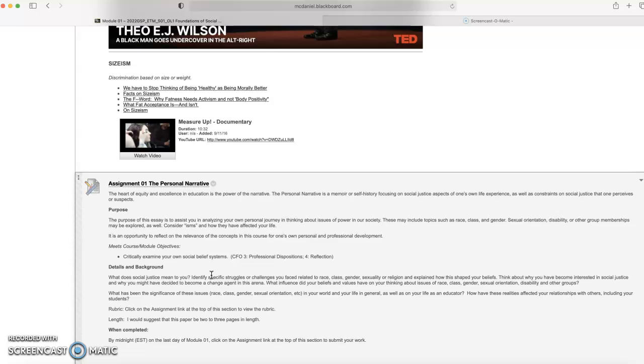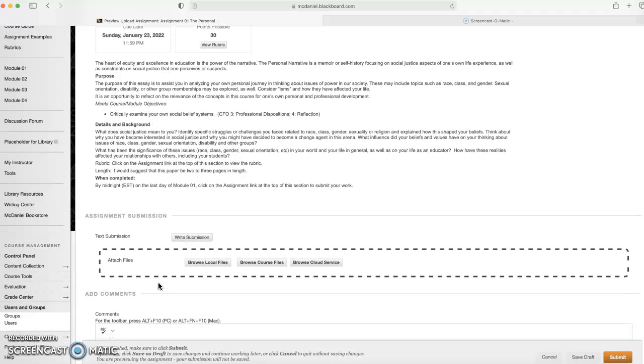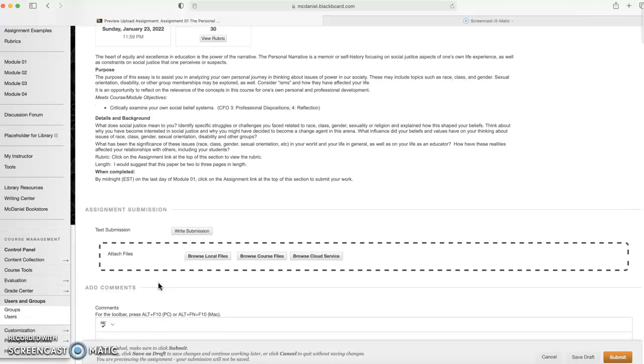When you're ready to turn this assignment in, click this link at the top, and then submit your assignment. Preferred method is a Word doc or something similar. A lot of people like to use Google Docs. If that's what you prefer, just make sure you make the link shareable and editable so that I can make comments on your paper.